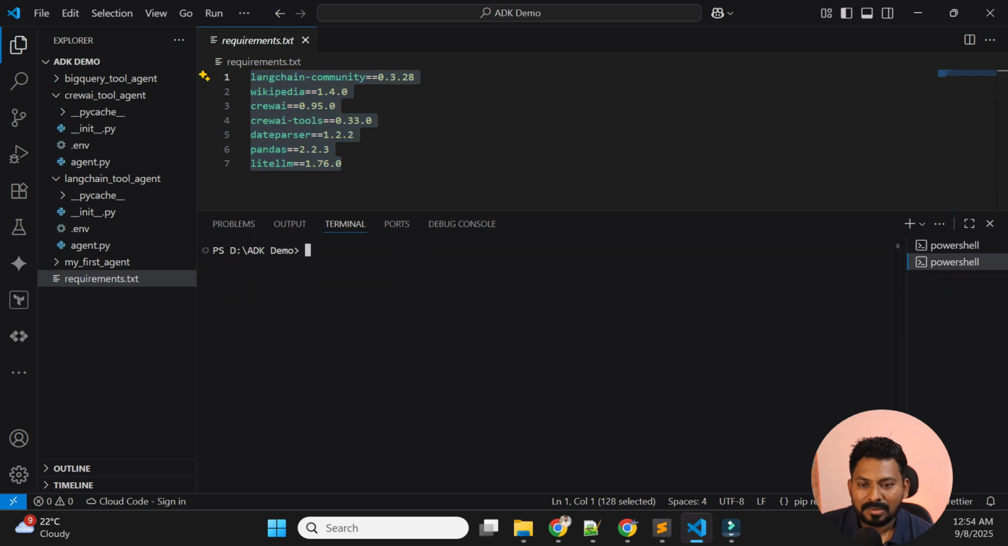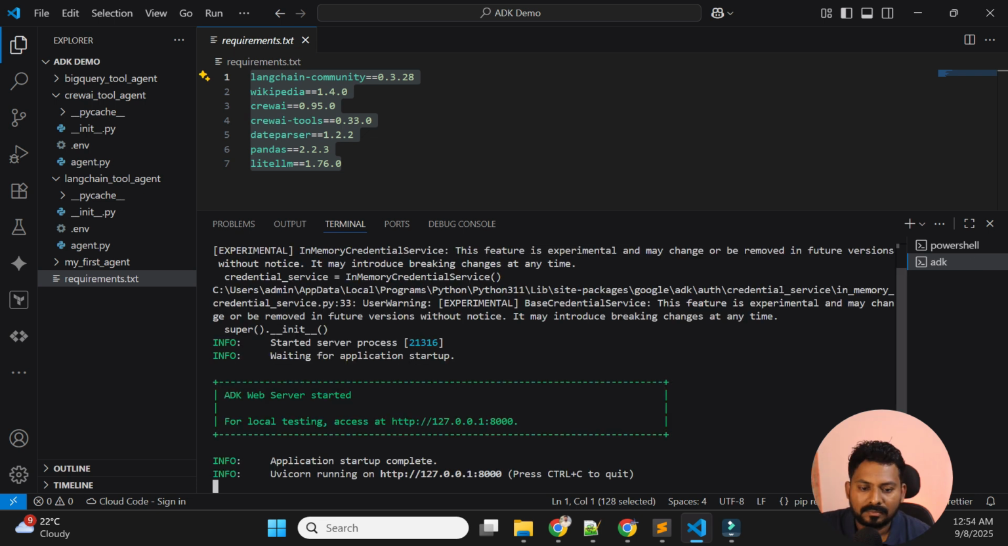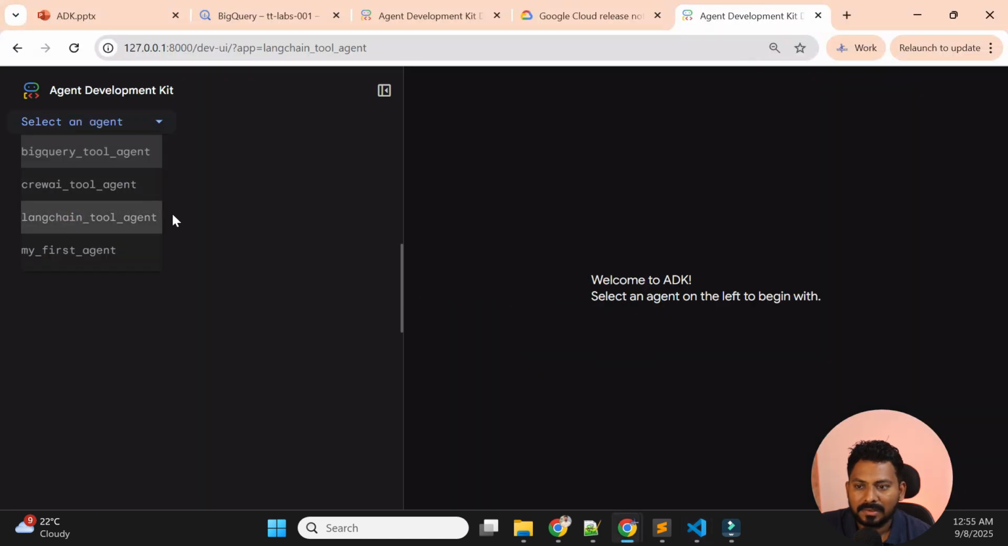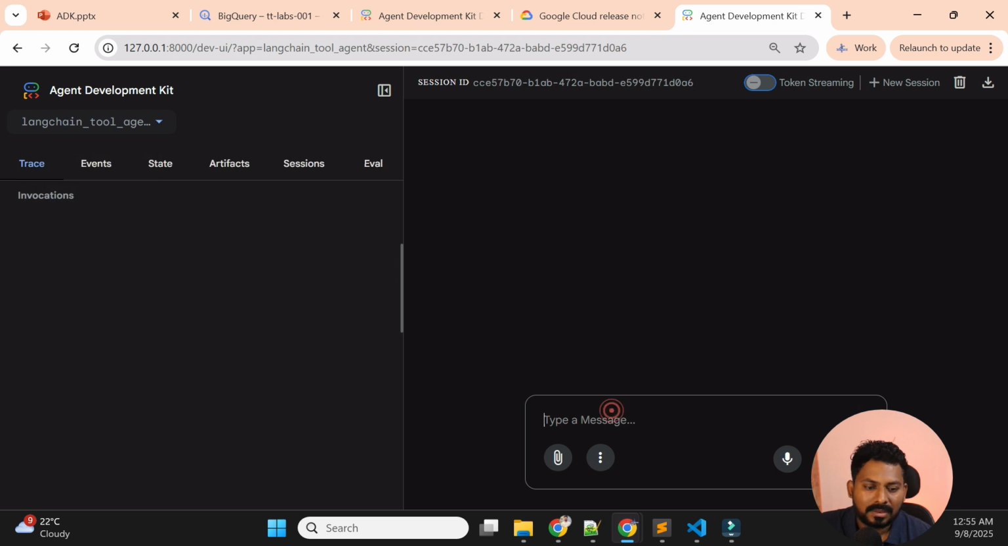So let me just start with the ADK web now. Okay, it is running now. Let me open it, and we'll select our agent. First I want LangChain. For this I will try to research a particular person. Let's say I will check again who is MS Dhoni.